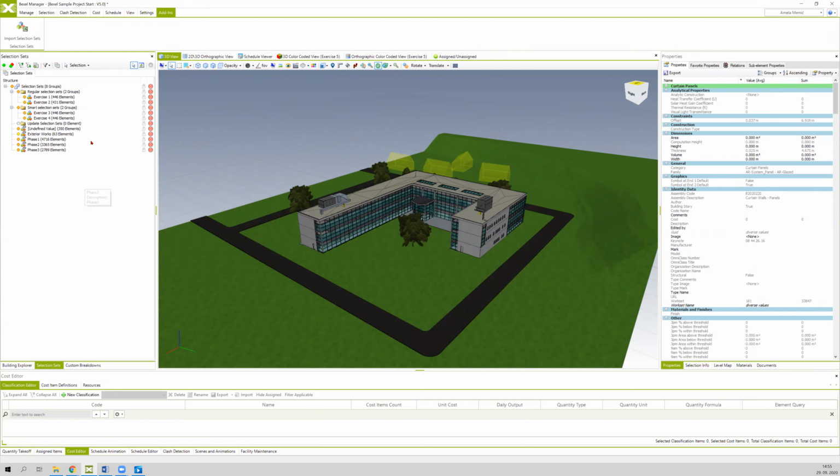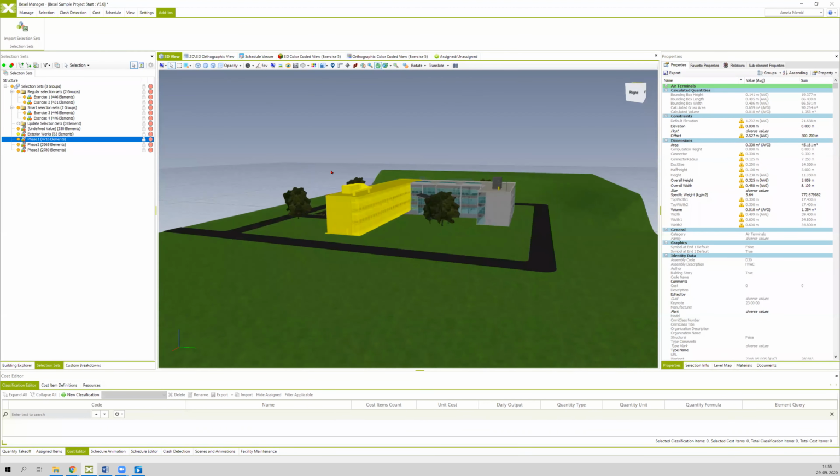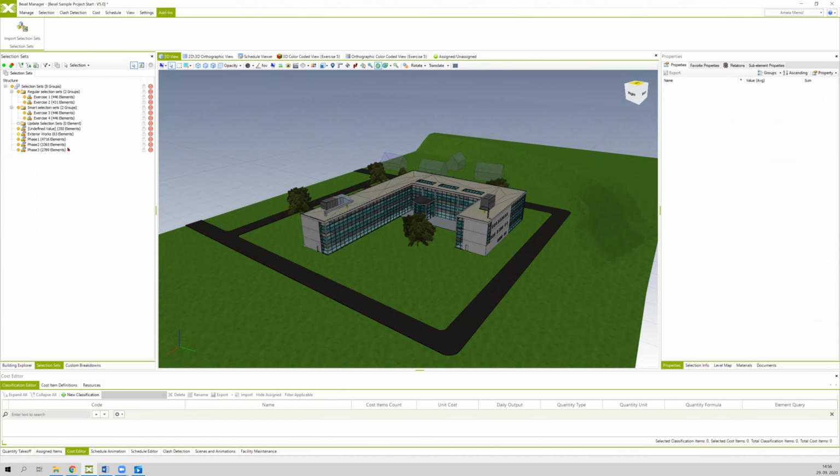And now we can create, for example, a selection set for the property construction sequence which has a defined value, Phase 1. And if I click on this selection set, you will see the elements colored yellow. Just to show you how you can get the same result within the selection sets palette. So now click on the new selection set, define the name of the selection set as, for example, Exercise 6, which is also our last exercise.